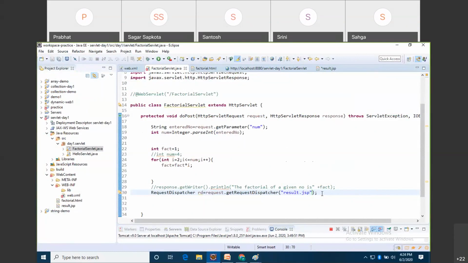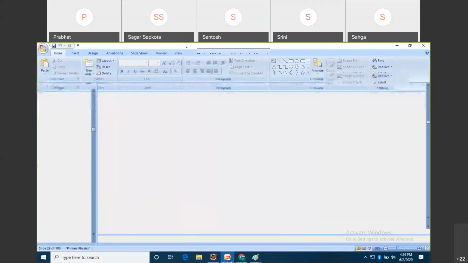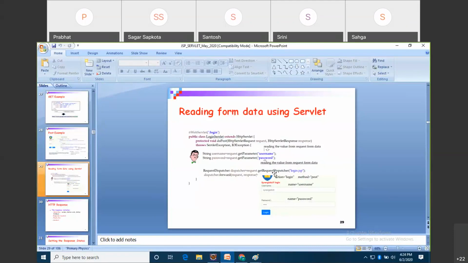Now, after this, what do you need to do? Remember these two lines: request dispatcher, so you got the dispatcher for what? You got the dispatcher for login.jsp. Means using this reference dispatcher, you can go to login.jsp. Now this dispatcher dot, there is a method forward. This one is actually forwarding you to that page.